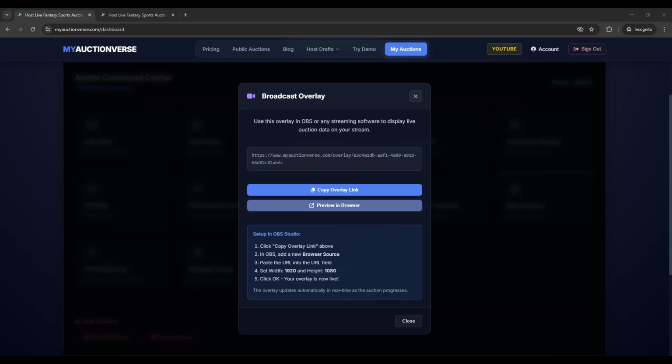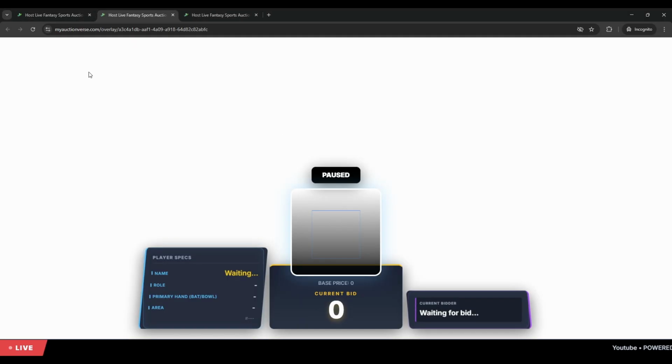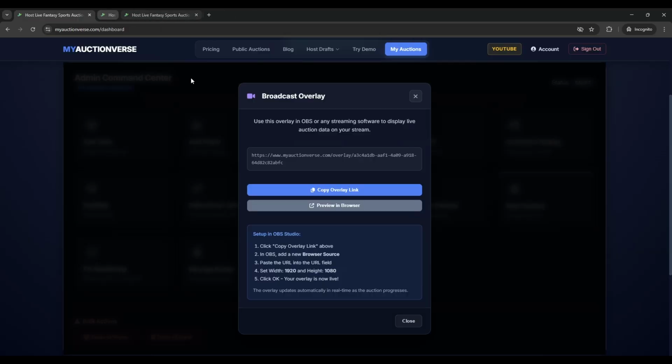And as you can see, this is how it will look. The white background is going to be, for example, the camera, whatever you are going to be showing to your audience, and this will update the roles and everything. And below you can see it will show you the highest sold players, previous sold players, and everything. Okay, let's move on to the next feature.